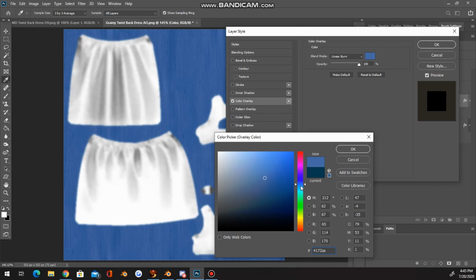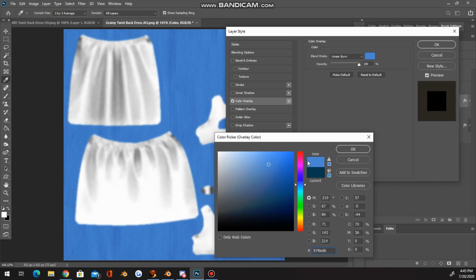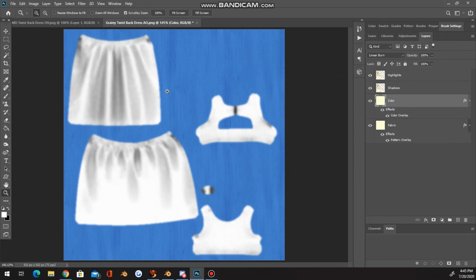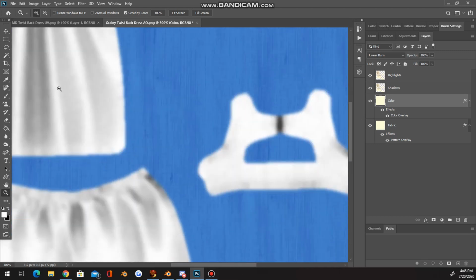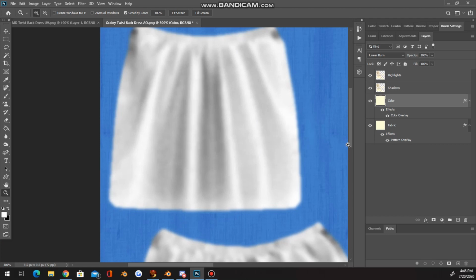On your own outfits, it'll be whatever color you're making. Sometimes it'll be to match a pattern. Sometimes it will be for something else. So once you've got a color that you're happy to at least play with for now, hit OK. You'll notice, since we set this to linear burn, you're able to see the fabric through the color, but not on the parts of the outfit. So that's what we're going to change next.